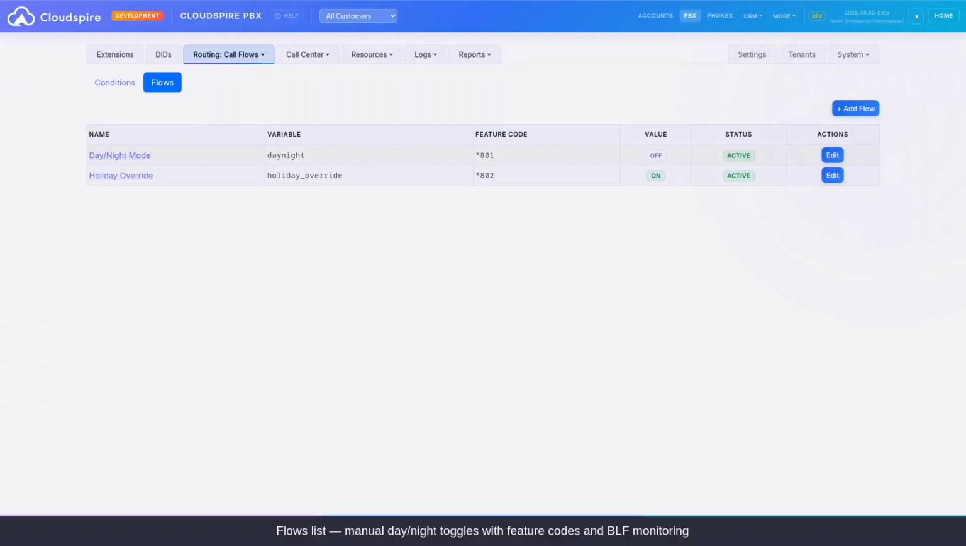Switch to the Flows subsection using the pill navigation. Flows are manual day-night toggle switches that agents control from their phone. Each flow has a name, a variable name that links it to a variable condition, a feature code for dialing, and a current value, on or off, day or night mode.